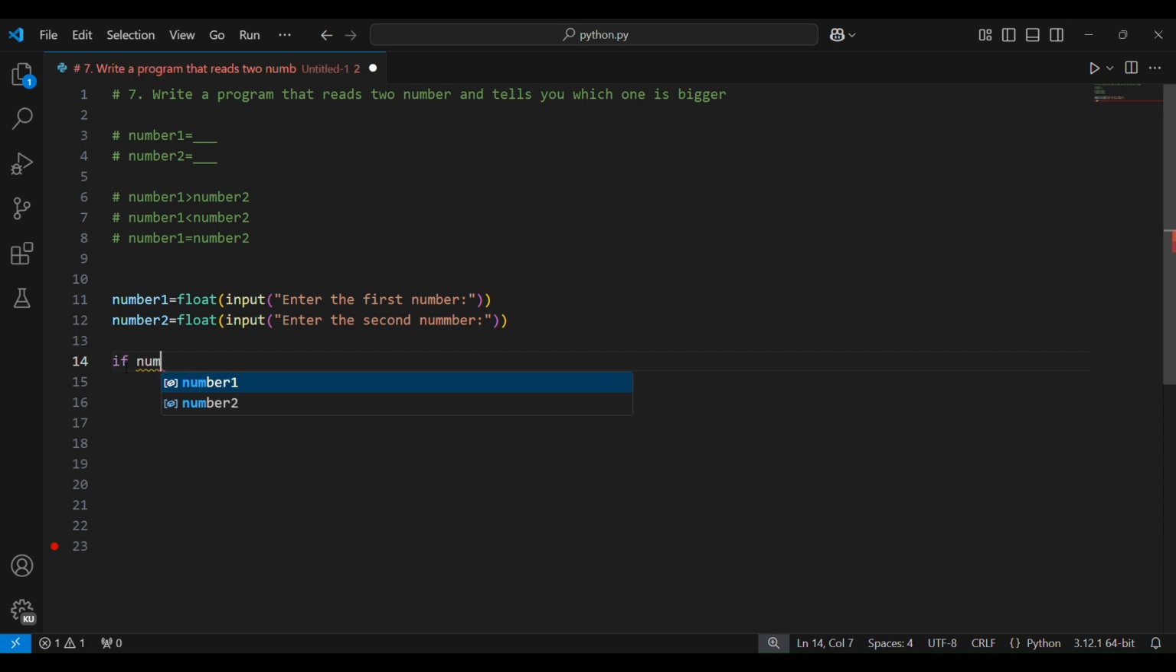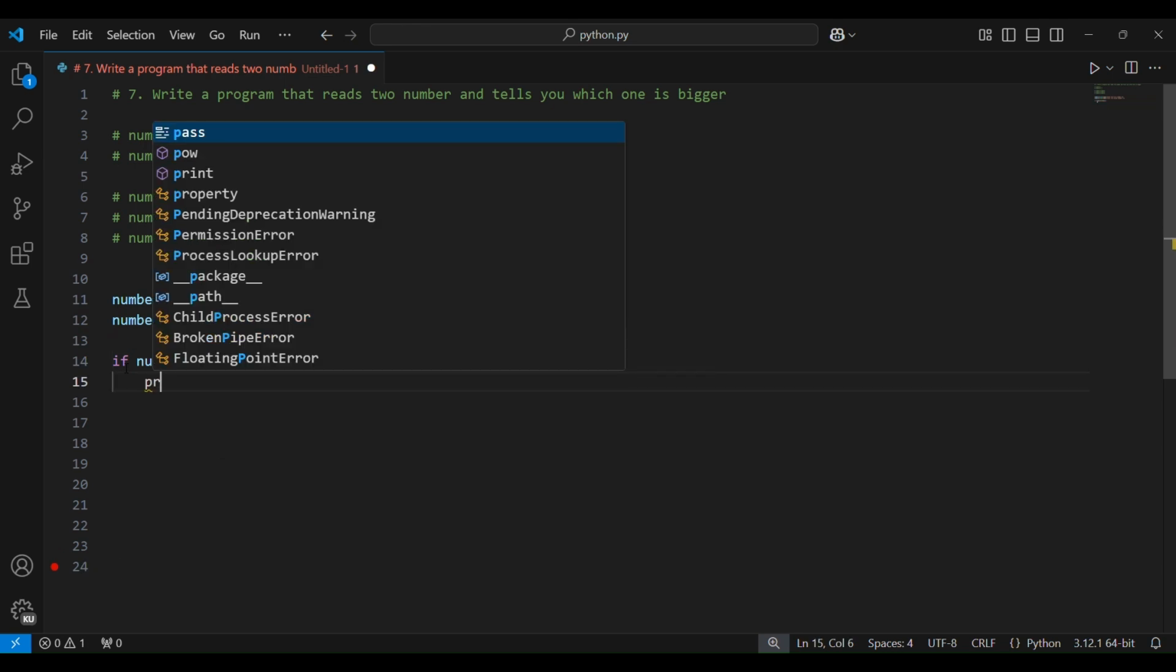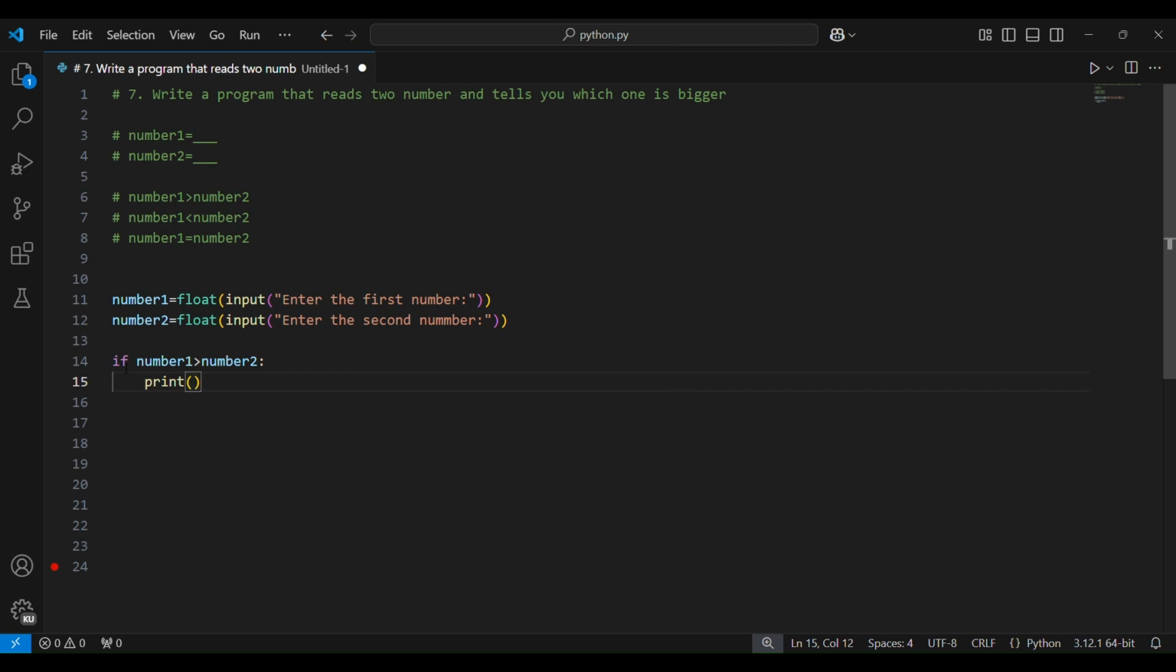If my number one is greater than number two, then simply my number one is greater, so I will print number one is greater. Now we know if we have more than two conditions, then we use elif. If I have only one condition, then if and else, and if I have more than two conditions, then if, elif and else. So I will simply write elif.